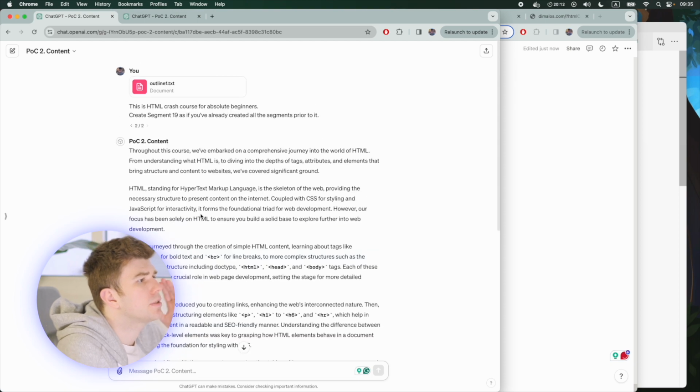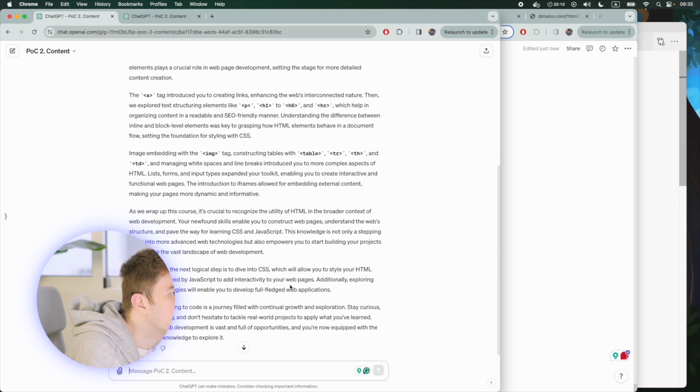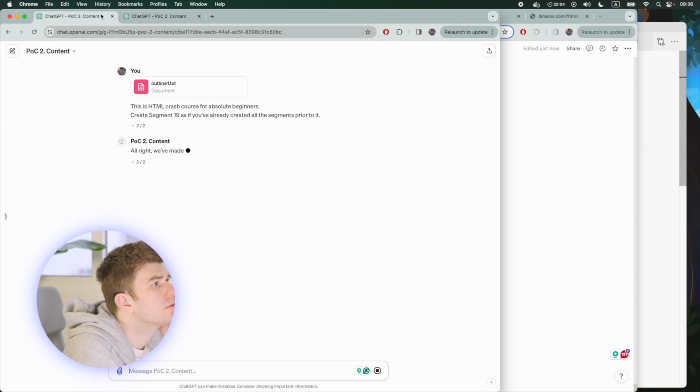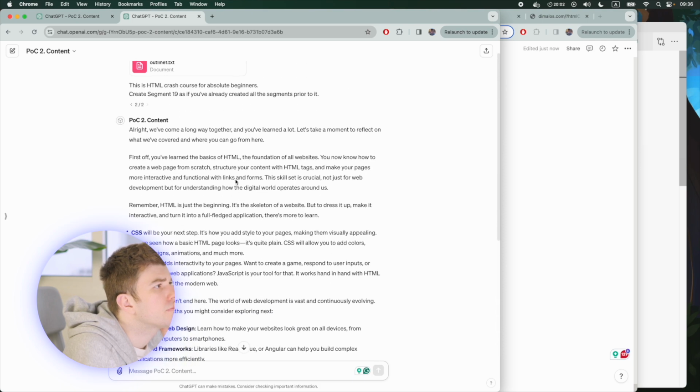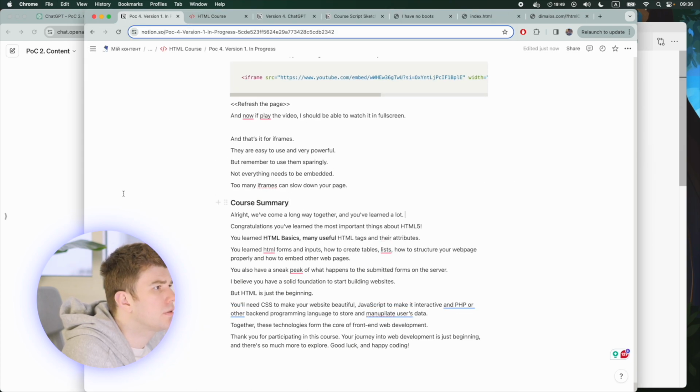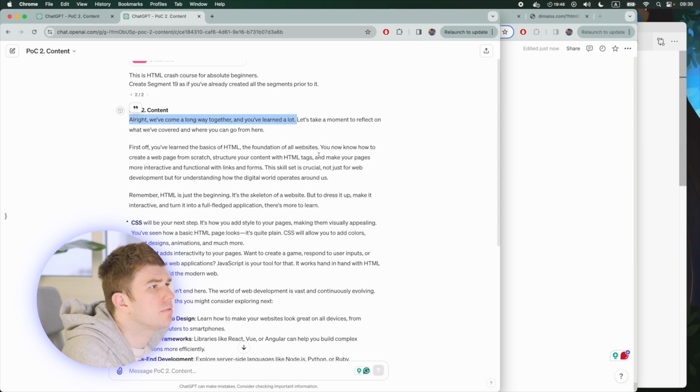Okay, now let's see. No, this is crap. All right, we've come a long way together and you've learned a lot. Let's take a moment to reflect. I like this phrase. Page more interactive and functional with links and forms. So this skill set is crucial, not just for web development.